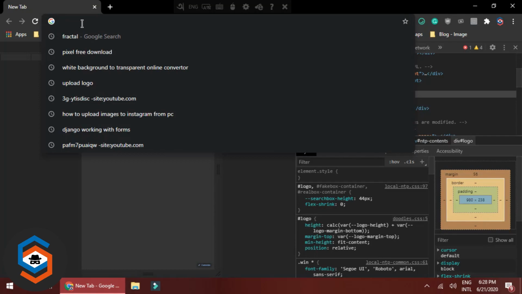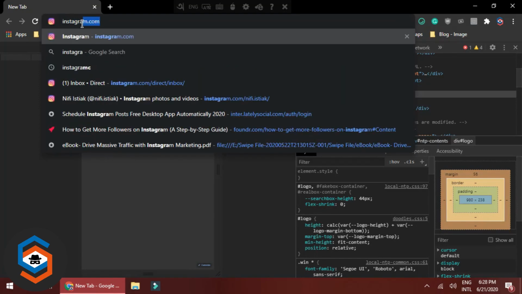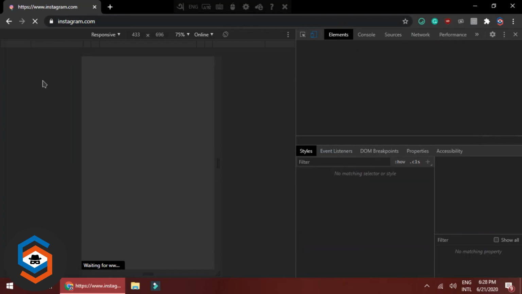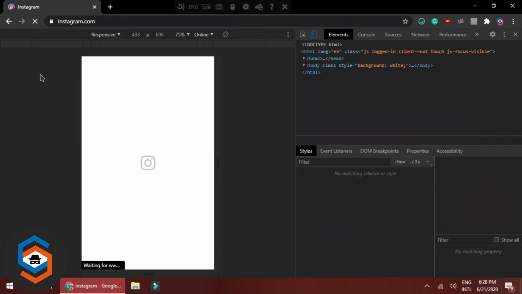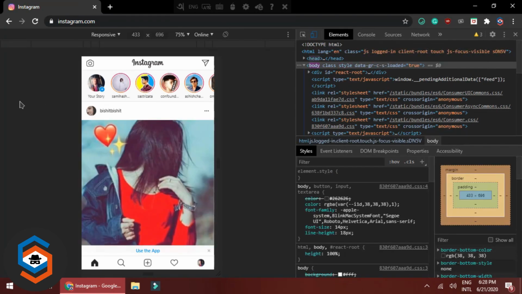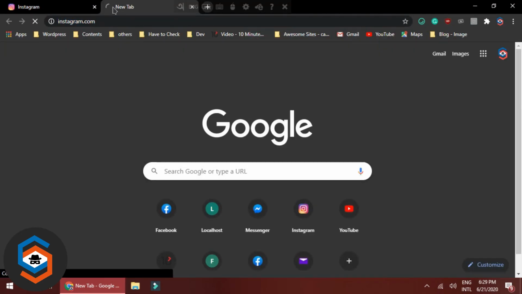So after doing that, what we have to do is just go to instagram.com. Okay, so here you can see I have access to the mobile version of Instagram. Here you can see there is an upload option which is not available in the desktop version of Instagram. Let me show you that too.